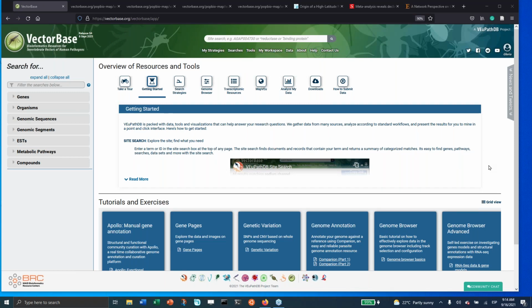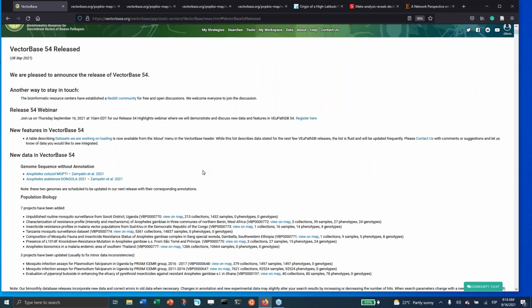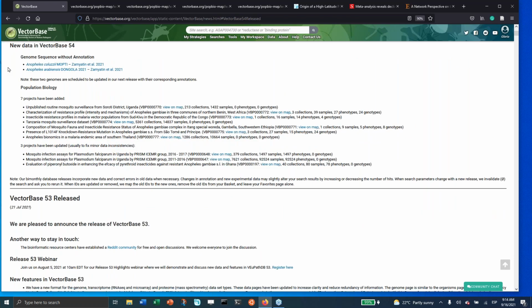So as Omar said, I'm going to show you what is the new data that we have in Vectorbase for this release. So here, if you go to the home page, you can notice release 54 from the 8th of September, and you come to this side panel here. Here you click news and tweets and release 54.